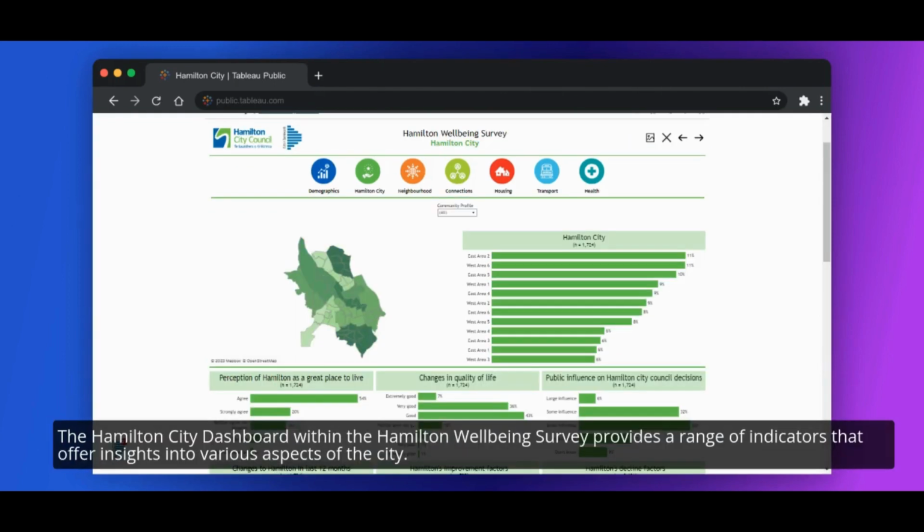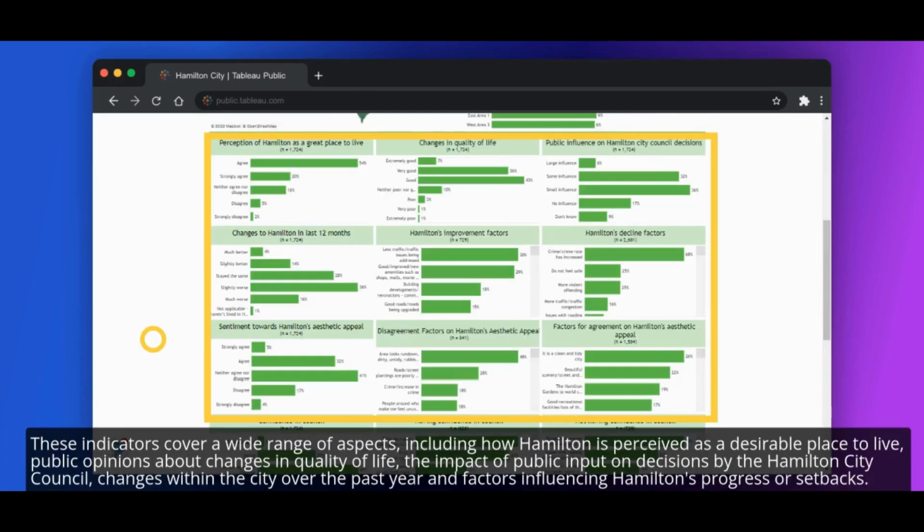The Hamilton City Dashboard within the Hamilton Wellbeing Survey provides a range of indicators that offer insights into various aspects of the city. These indicators cover a wide range of aspects, including how Hamilton is perceived as a desirable place to live, public opinions about changes in quality of life, the impact of public input on decisions by the Hamilton City Council, changes within the city over the past year, and factors influencing Hamilton's progress or setbacks.